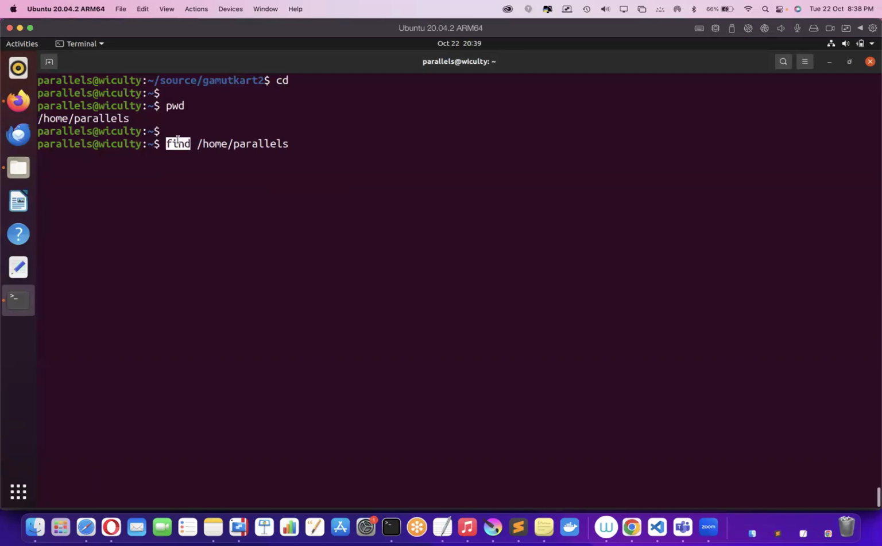Find by default works recursively, meaning it will search for a file in this particular directory and then all subdirectories. By default, it will go to the directory. What is the directory here? Our folder, parallels. Inside the parallels folder, all subdirectories.